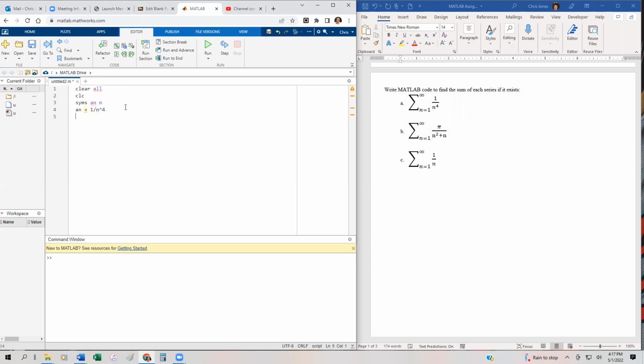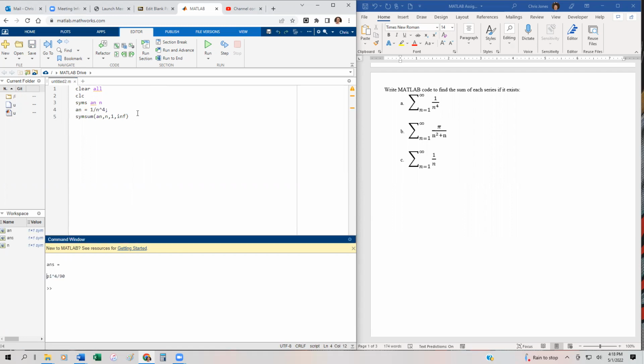And then I'm going to use this function symsum. So symsum, and I'm going to say a sub n, and n is going to go from the lower bound, which is 1 in this case, and it's going to go to infinity. Okay. Now I'm just going to run this at first, and then I'll go ahead and assign it. All right. So let me suppress this, and I'll run it. Right. And there it goes. It gives us the sum of pi to the 4th over 90.